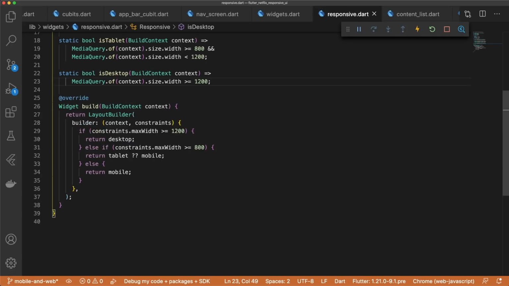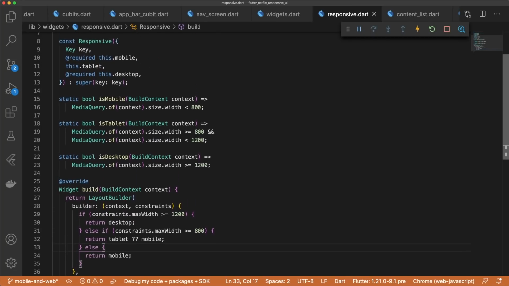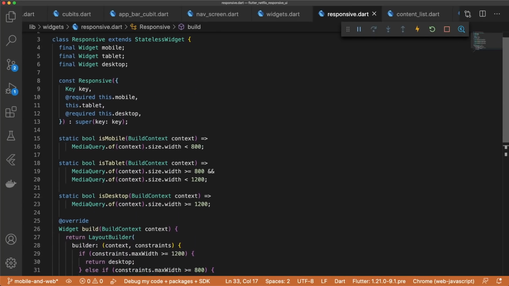Inside of the build for our responsive widget, we use a layout builder in order to access the constraints, and we use the max width of the constraints to see what the current screen size is. And if it's greater than or equal to 1200, then we just render the desktop widget we pass in. If it's greater than or equal to 800, then we render the tablet UI, but if the tablet UI is null, then we render the mobile UI. And then finally, we just render the mobile UI. So I'll give you a second to copy all this, and you can pause the video.